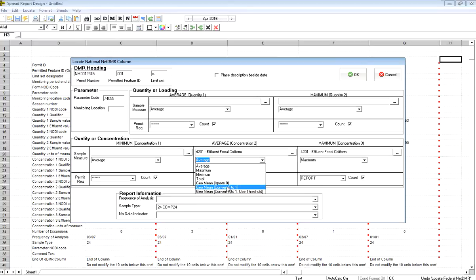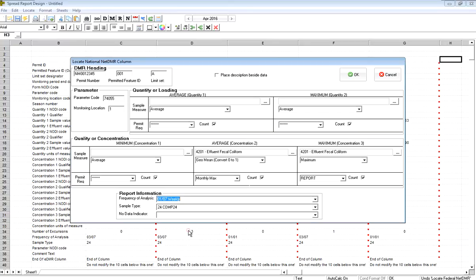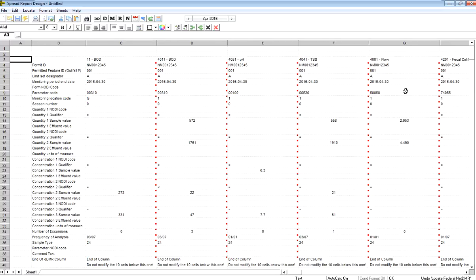In this case, if I get a 0 in my geometric means, I want to convert it to 1, because you cannot take a geometric mean of 0. I need to come in here and type in my monitoring location. Again, we'll say we have to do this once a week for our fecal. I click OK, and that data is now all placed into the report. It shows me all my numbers.